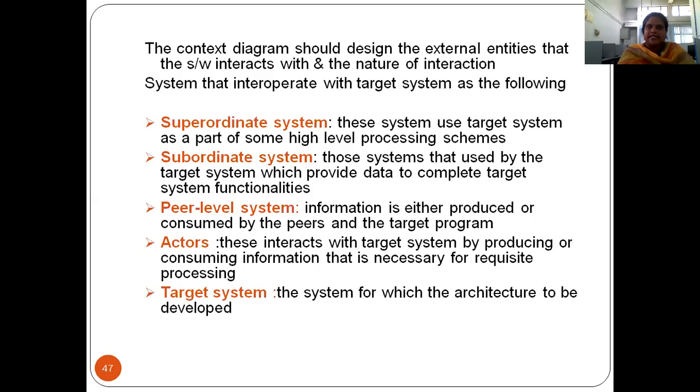Now, the context diagram should show the external entities of the software and the nature of the interaction. How the interaction between the homeowner, control panel, and the SafeHome product sensors takes place is explained in this context diagram. Now, here are the systems that interoperate with the target system, as follows. First, the superordinate system. These systems use the target system as part of a high-level processing scheme.